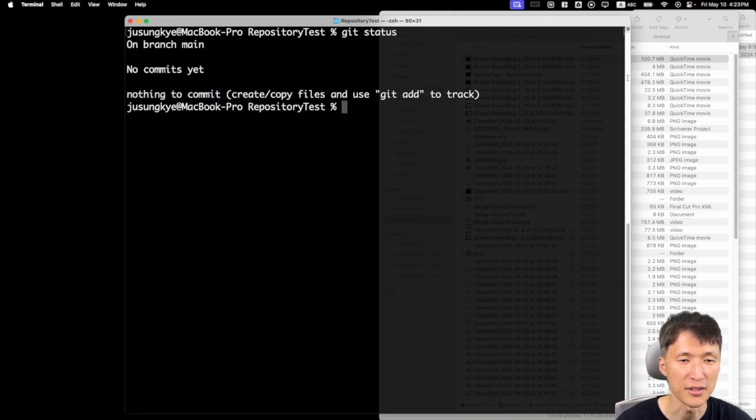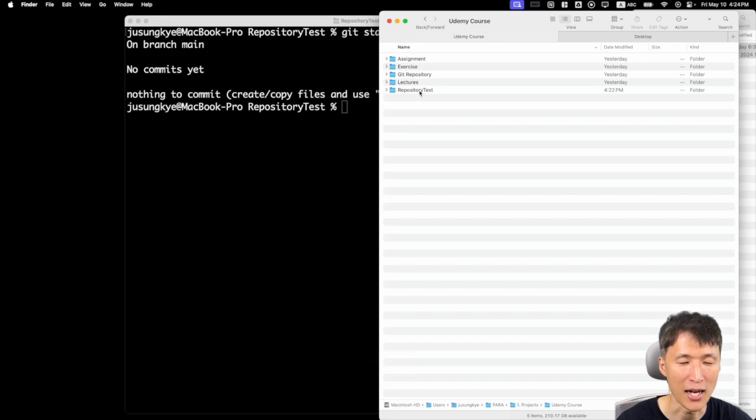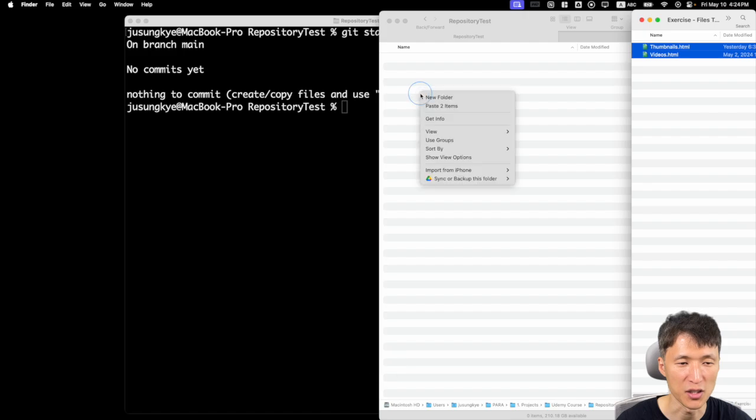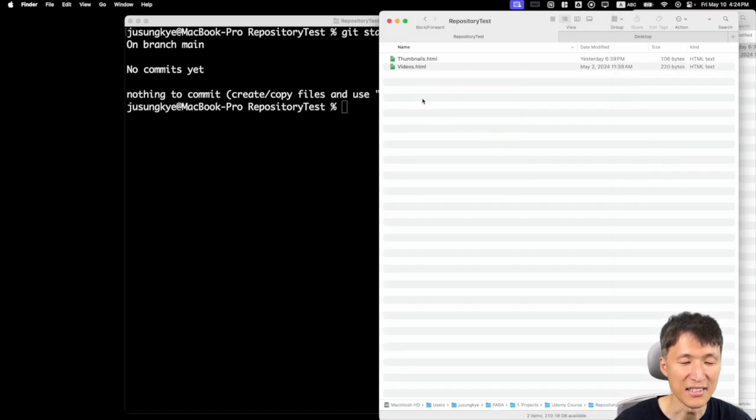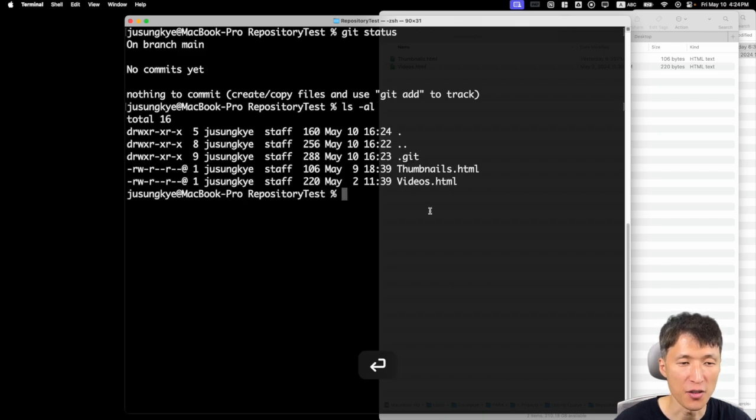Let's add two files to this directory. While we can copy files from the terminal, it's easier to use Finder for this demonstration. We will see that the directory we created, repository, is empty. We copy two files into this directory. Let's return to the terminal and check the file list in this directory. We now see the thumbnails and videos files we just copied.